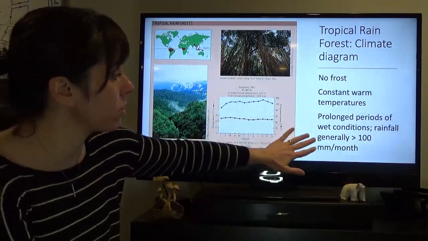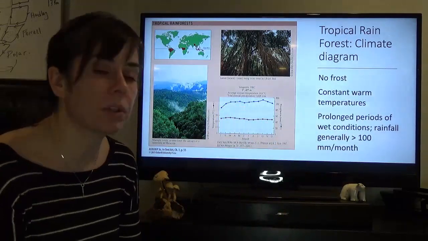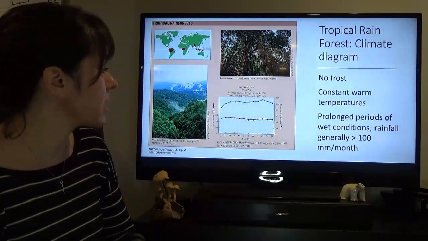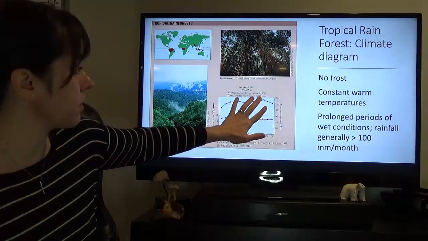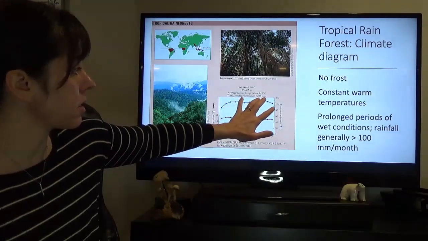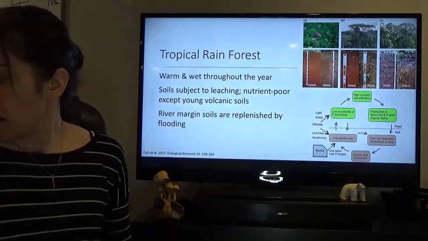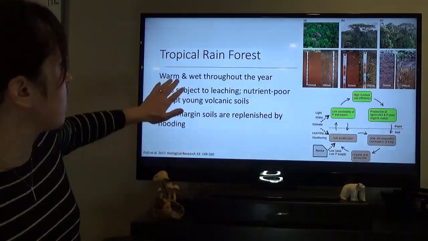And so in tropical rainforests, we have rainfall that's generally greater than 100 millimeters per month, and in some cases, even more than that. So here we see that there's more than 100 millimeters per month. Right, so tropical forests, warm and wet throughout the year.